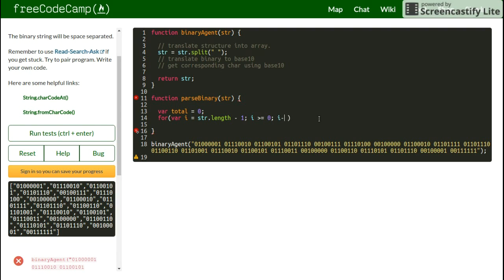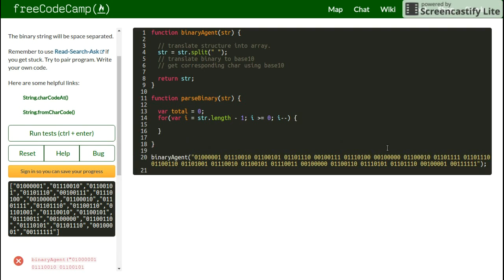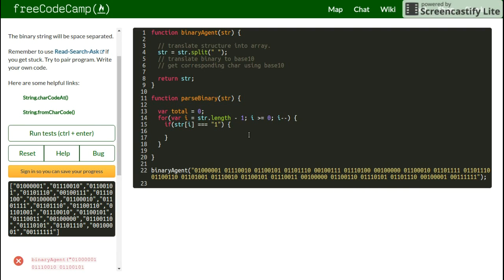And then we will decrement i, so we can go one at a time through the string of the binary. Now, we want to check if there is a 1. So we have an if statement. If string position i is equal to 1, then we're going to do something. What are we going to do?